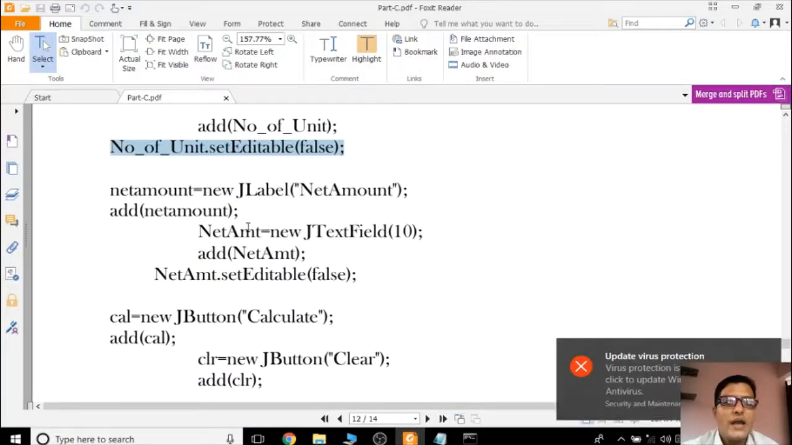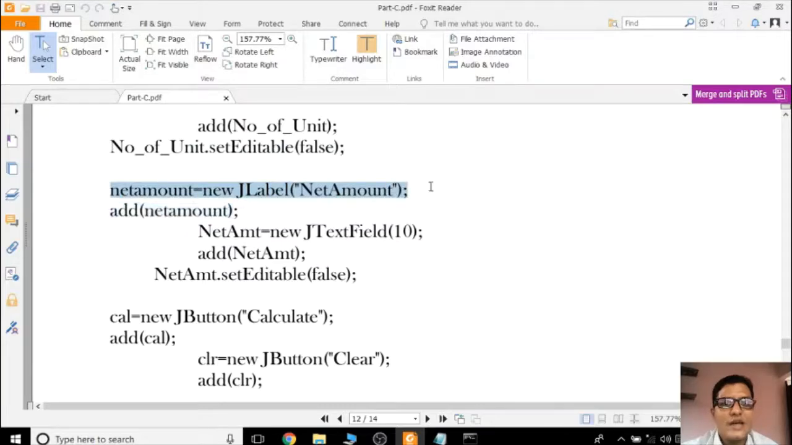Okay, and now I am creating one more object. That object is net amount, with the label to display total amount or net amount. I created that label object and added that label object to your container. In front of that, one text field is required. I am creating that net amount equal to new JTextField of and adding that net amount component to your container. Okay, and also please observe here net amount.setEditable(false), so you are unable to modify it.